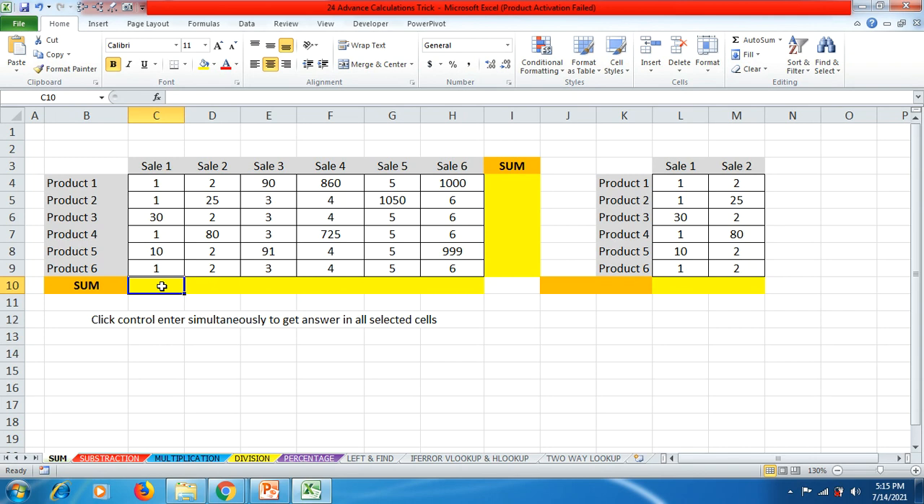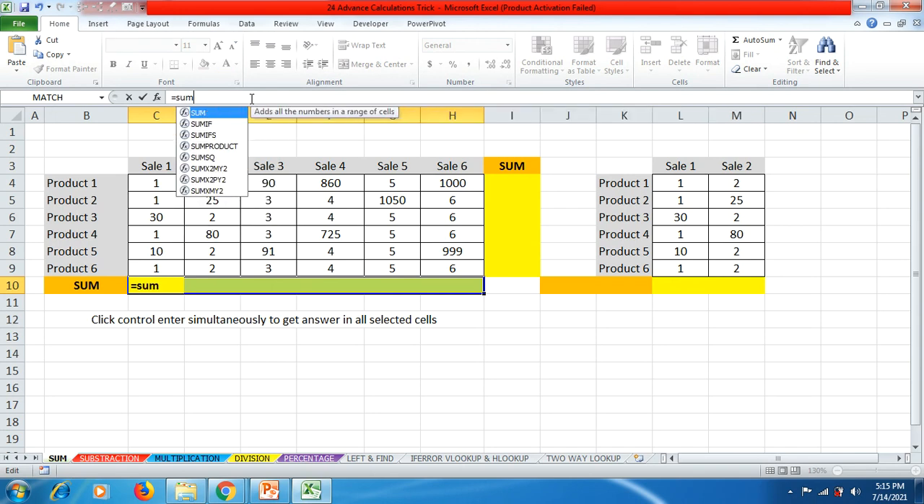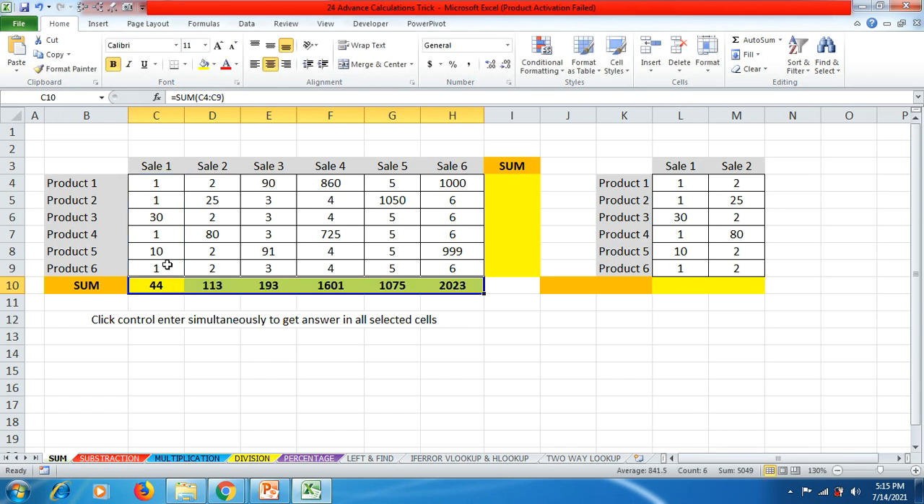So what we have to do is select all the cells here, and then go to the formula bar. Over there we'll start using the sum formula, and you can see here I am selecting the sales of the C column only. Then we close the bracket and press Ctrl and hit Enter simultaneously. Means you have to press Ctrl and Enter at the same time, and you get all the column sum totals over here at the same time in one go.